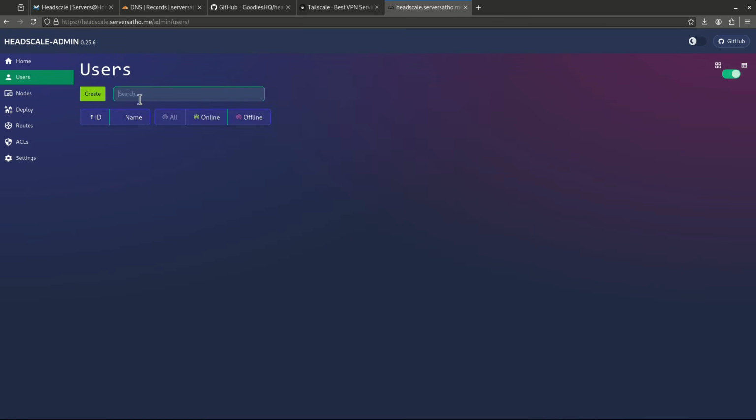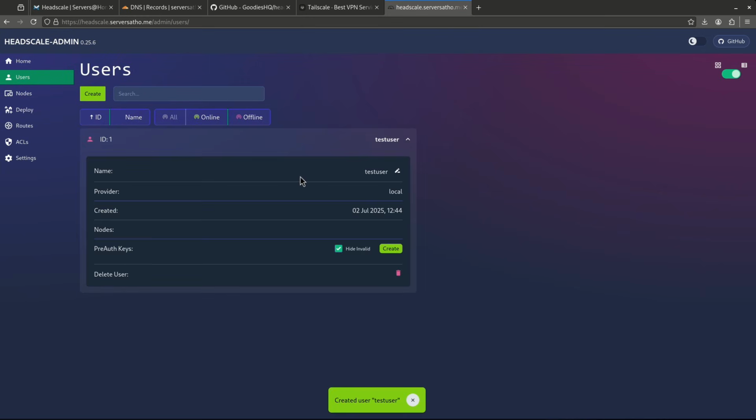So I can come over here and create a user. So let's go ahead and click create. New username is going to be test user, just like that. And I'm going to go ahead and click this check mark. And now I've got a user called test user.